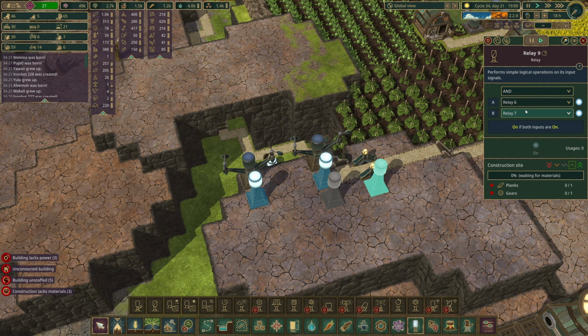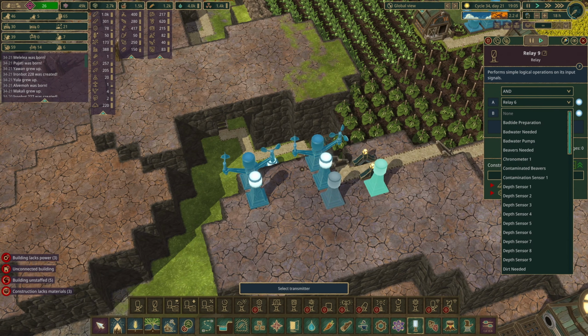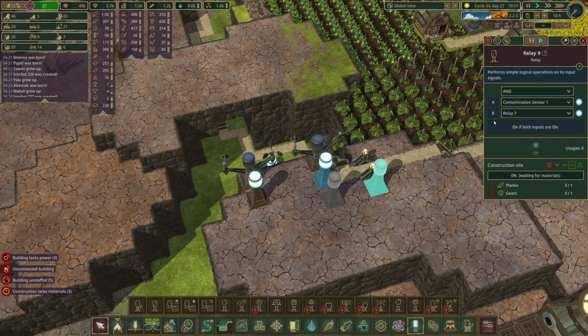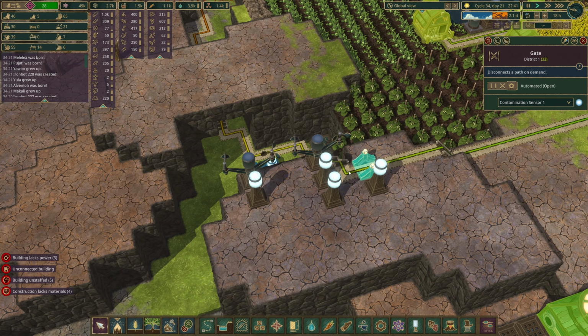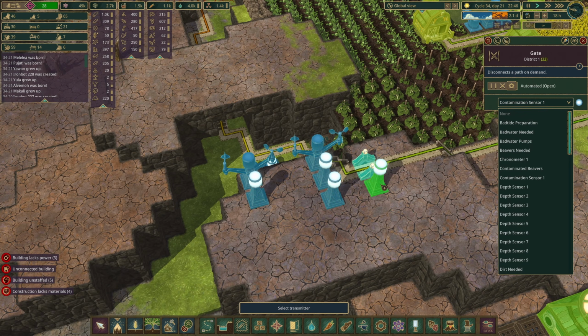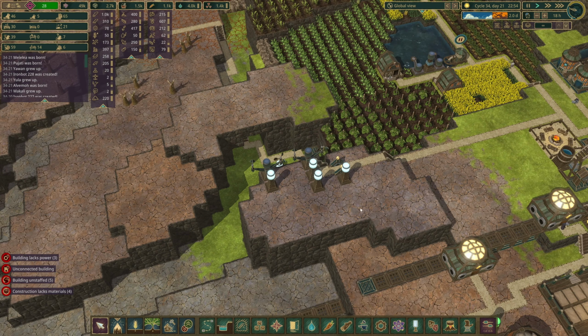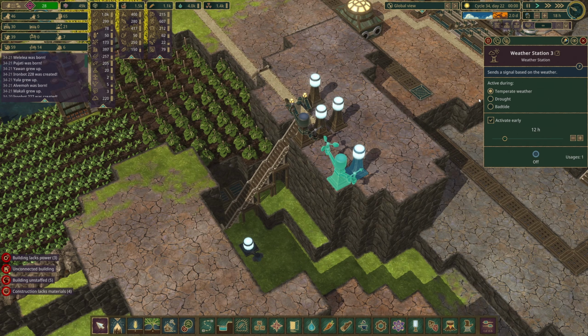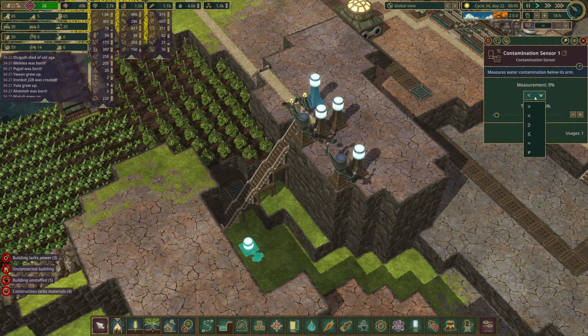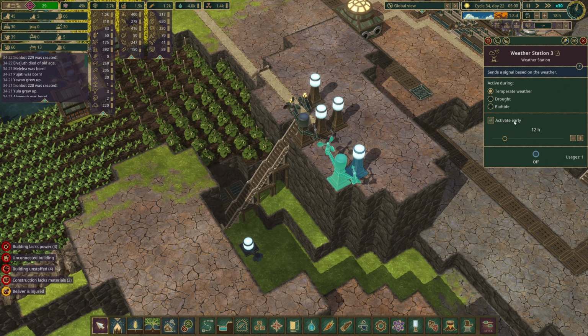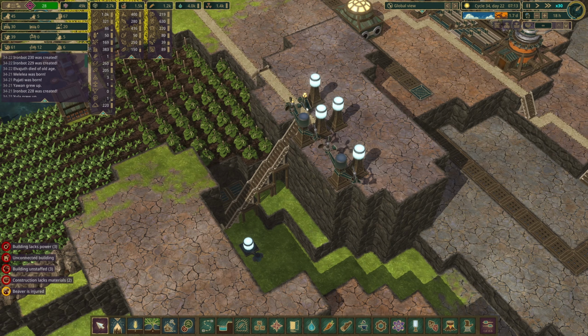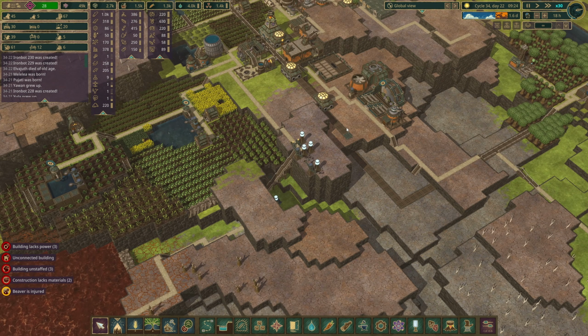And finally, we're going to have one last relay which is going to make sure that there's no contamination down there and that all the weather stations are off. And now finally, the gate can be automated based on this last relay in the cycle. So for example, if even a single weather station turns on, the gate is closed. Same with this one, and same with the contamination sensor down there. The gate closes if that ever turns off. And since these weather stations activate early, then this gate over here should close in advance.